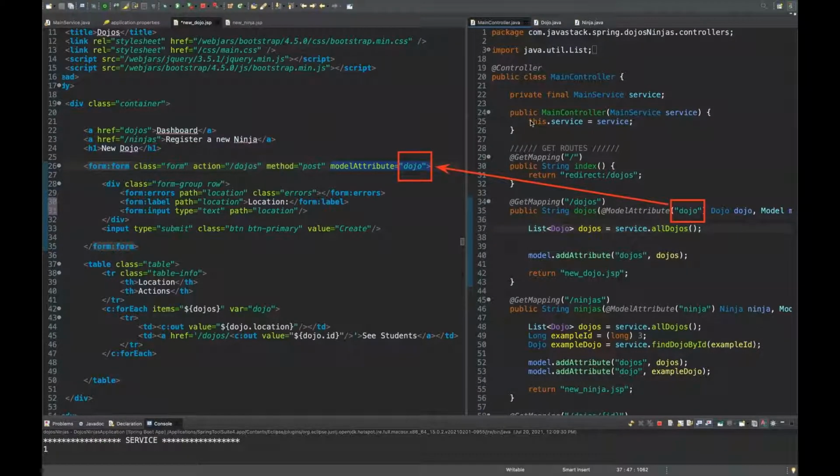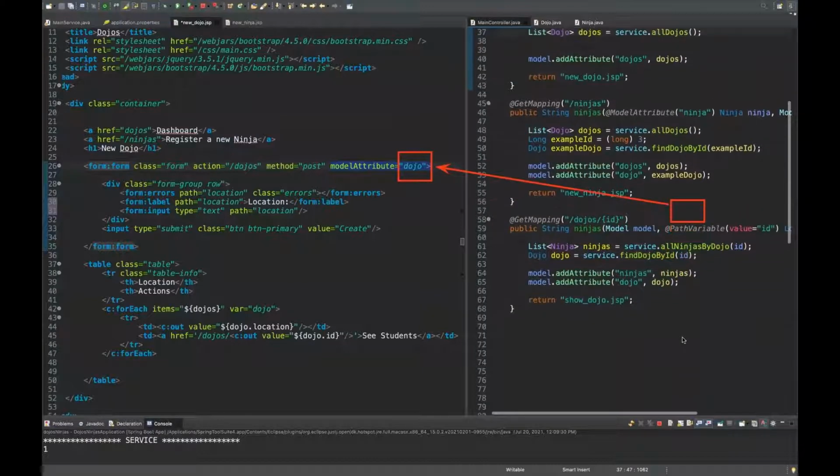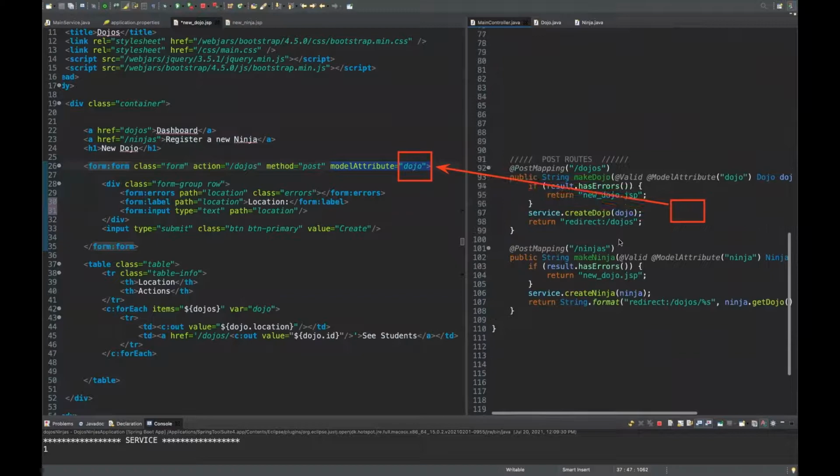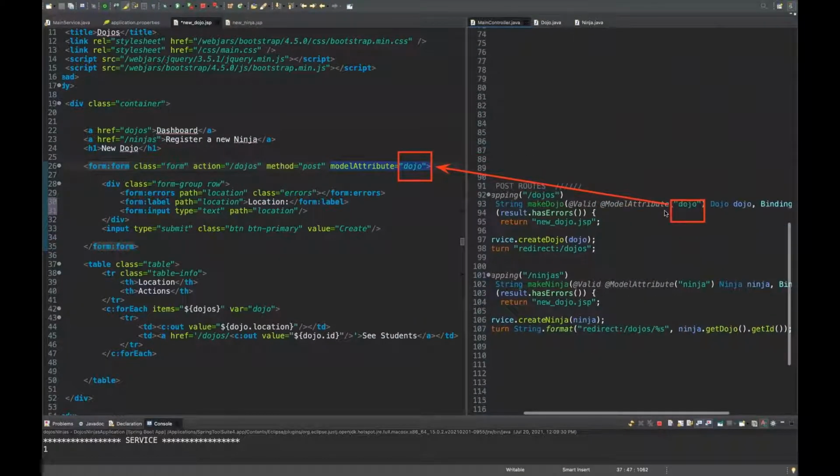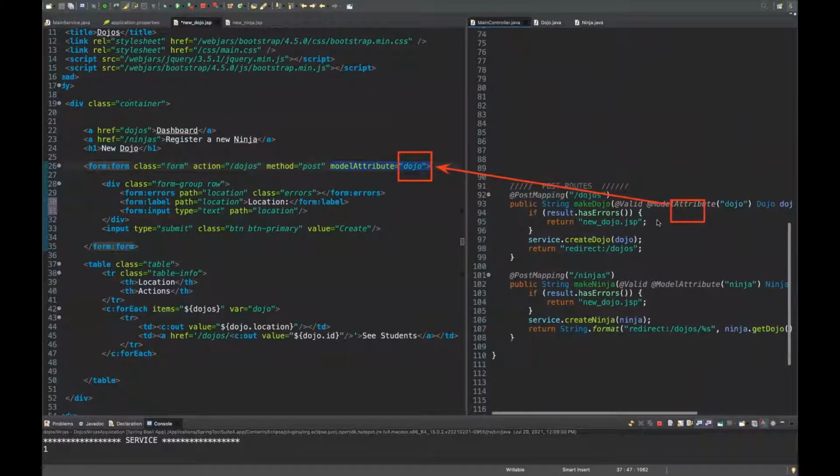Likewise, just like we saw before, the paths in your form have to match the model member variables, right? Likewise, if we scroll a little bit down to the dojo method, the post method that processes the dojo, that also has to match those two, right? So this has to match also that model attribute. So just some things to keep in mind.